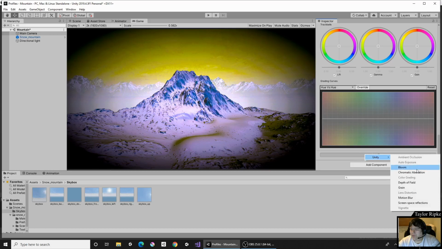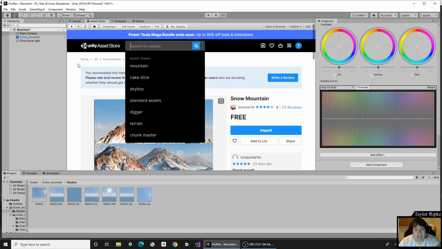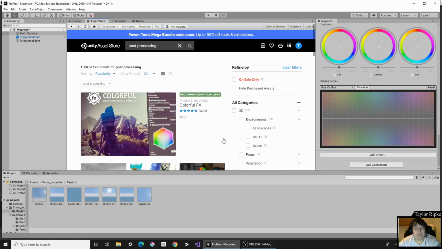Alright, there are a few other effects on here. I would encourage you to just play around with them. You'll have the most fun doing it that way. There are a lot of profiles on the asset store. If you just search for post-processing, you should be able to find some.